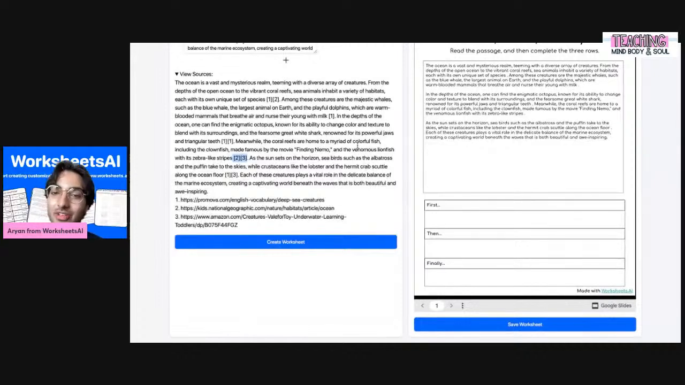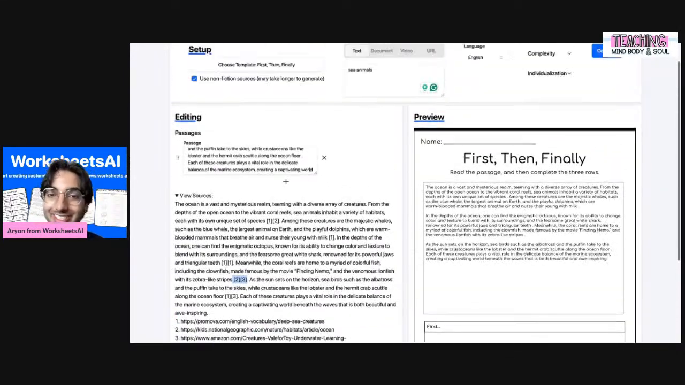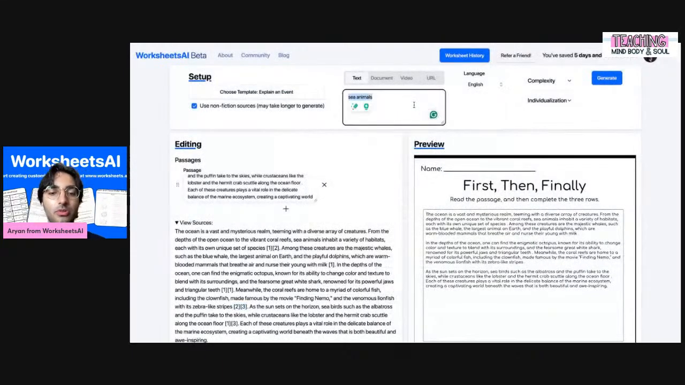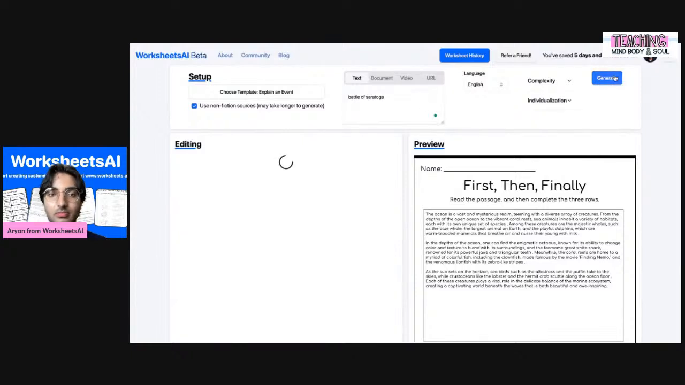It's great. And you can just send this to your students. They can fill it out online, or you could print it out as well. And just to do one more, let's go to explain an event, and we'll do the Battle of Saratoga.